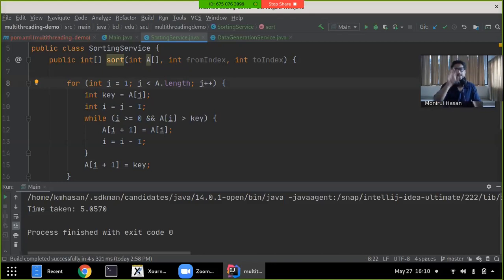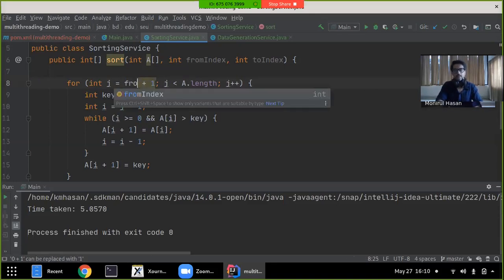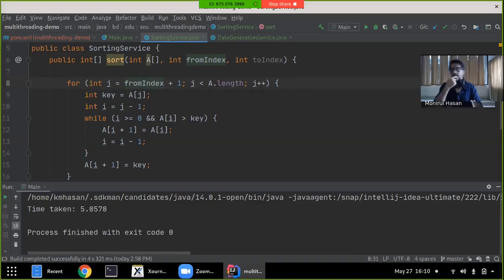So instead of starting from 1, where we actually start from 0, this looks like something like this, right? And so instead of doing that, what we could say is that instead of 0, start from index. So that's the very first change.